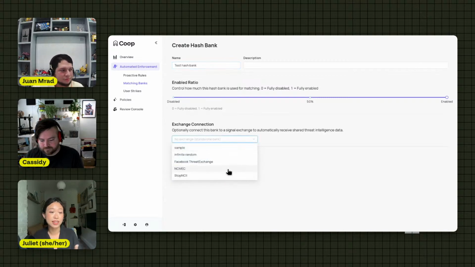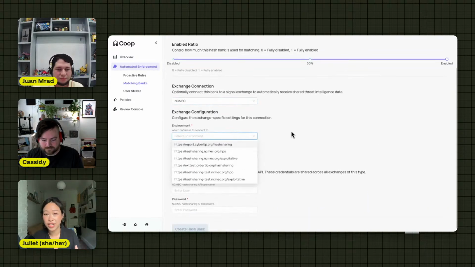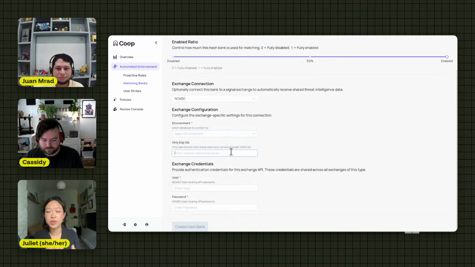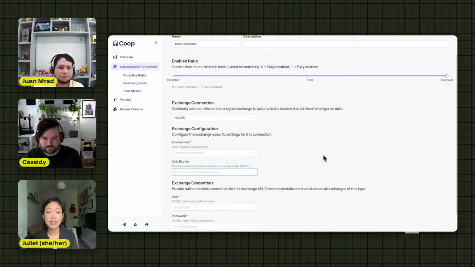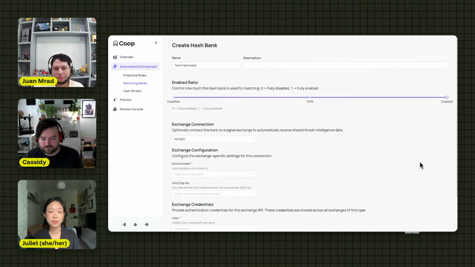But let's say you select NCMEC, we can then ask which environment you want to get these hashes from, and whether there are certain electronic service providers or companies you want to get hashes from. Then you put in your exchange credentials. This is a nice way to look for known CSAM. And the Content Safety API, which is available as another integration, helps find novel CSAM, but it's only available for routing rules for manual review.